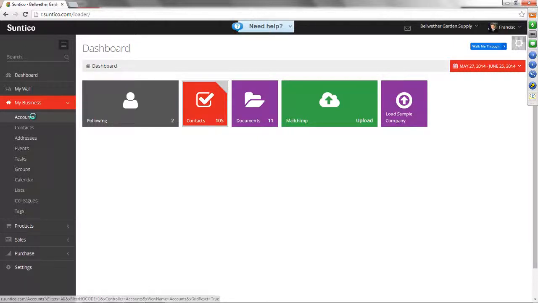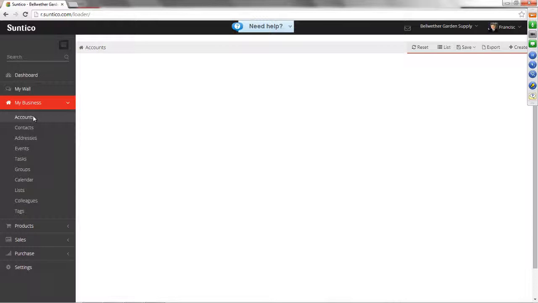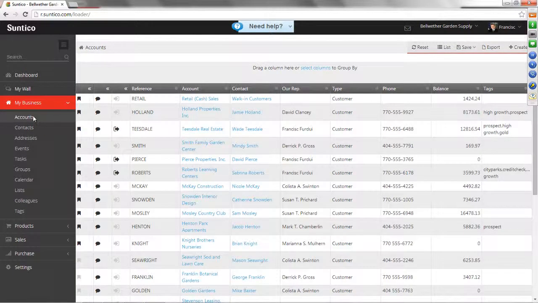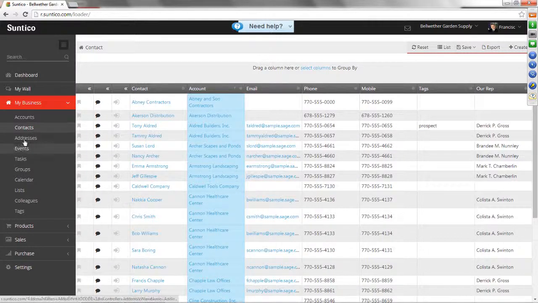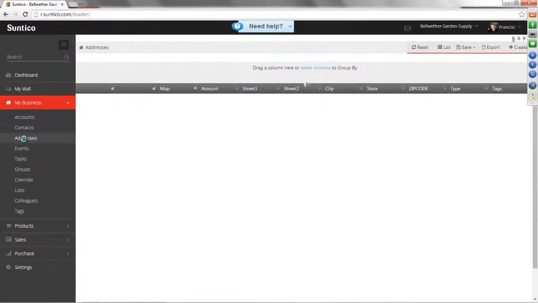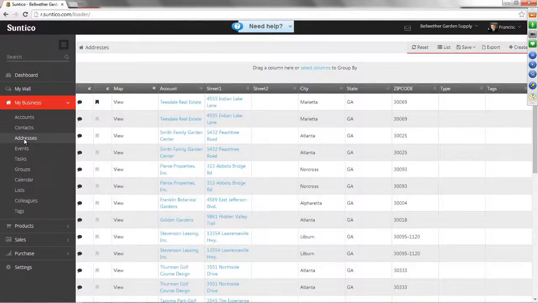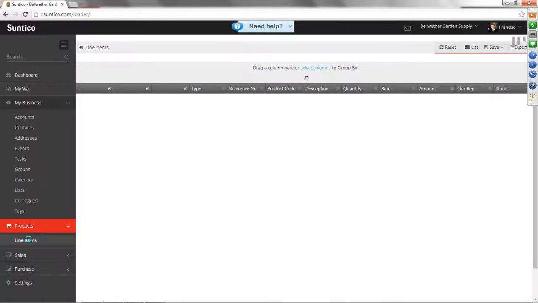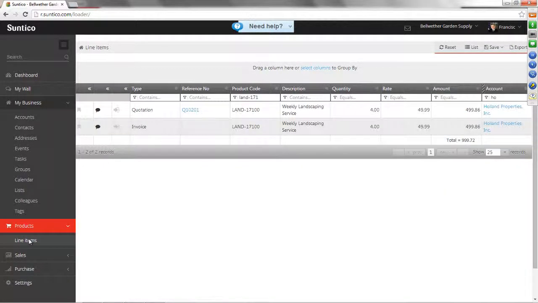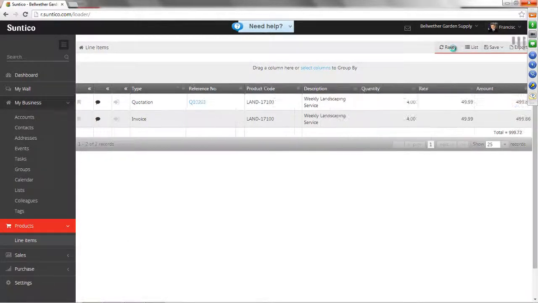So we've pulled up a list of accounts from the system. This is all the customer accounts, all the vendor accounts pulled up through the system. We've also split out different views, so you have contacts as well, which is just a list of contacts that you have within the system. You have addresses, and again, there are different reasons why you might want to view your data in these different ways. You've got all your products, all the line items, and all the products that people have bought, or any transactions that have happened within the system.